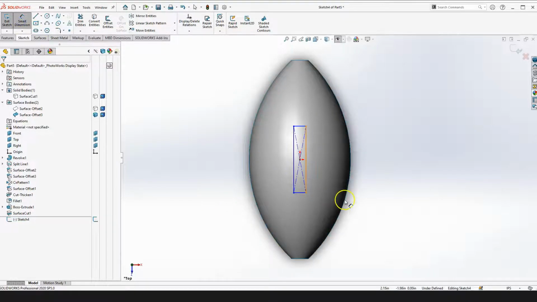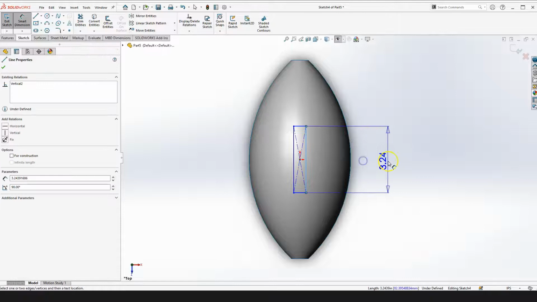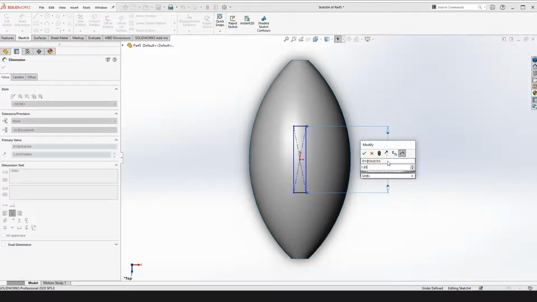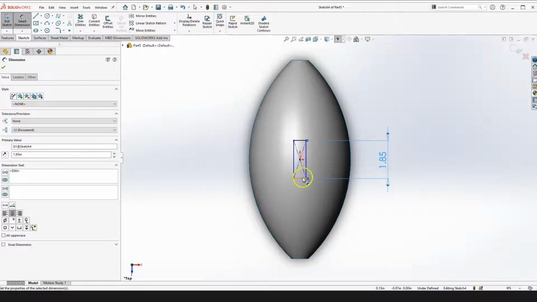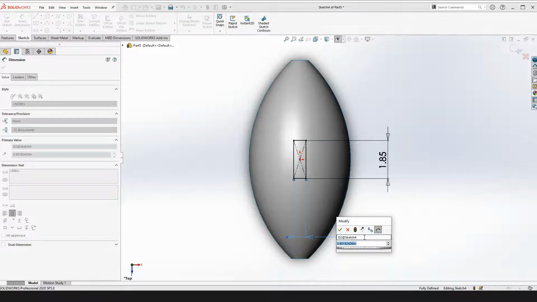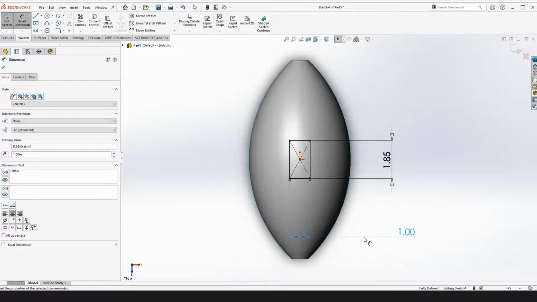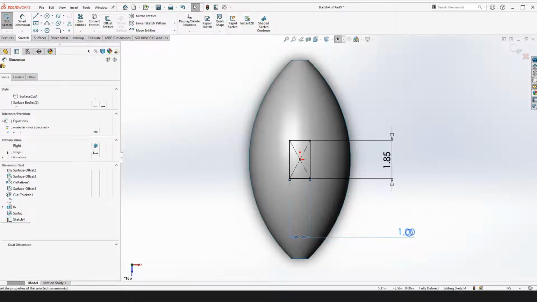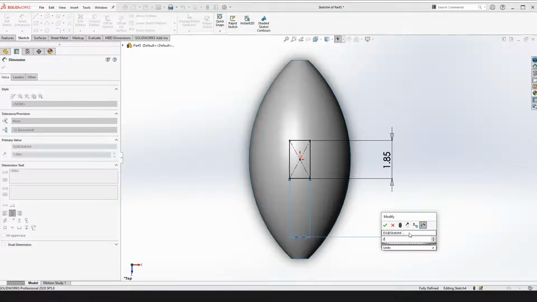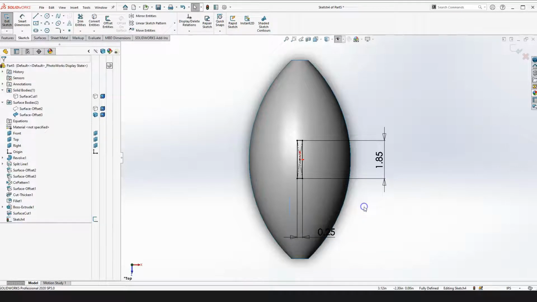Go to smart dimension, give it about 1.85, and the thickness is about 1 inches. No, not 1 inches. Like 0.25 or so.